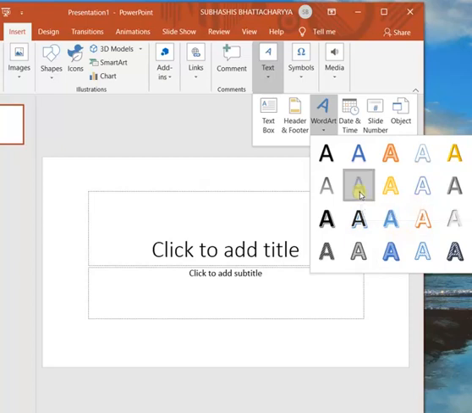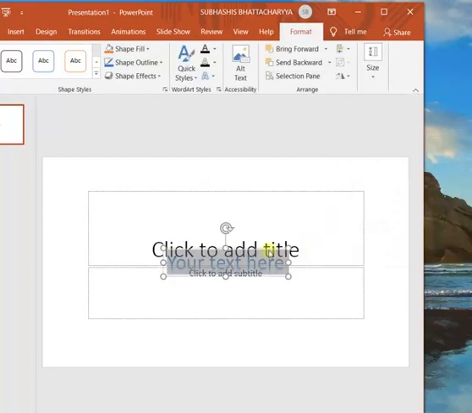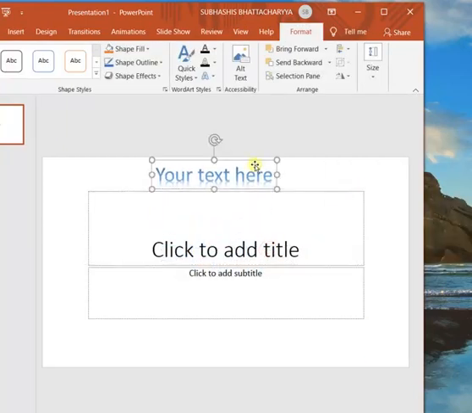Suppose I choose this one. It will be applied here and it is a placeholder. A placeholder will come which will show you "your text here". That means you have to type your text here. This is just a placeholder. Placeholder means by default it gives a text. That means you have to put your own text in this place.